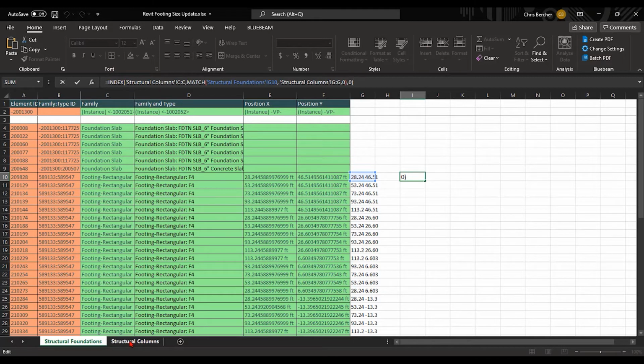I should get a grid intersection, and I do, and it says E2. If I want, I can go verify that. We got 28.24 and 46.51. Or I can just look for E2 and make sure that's what that is. So if we go find E2, which was down here, it's right here, and we've got 28.42 and 46.51. That was the same number. So it returned it. Perfect.